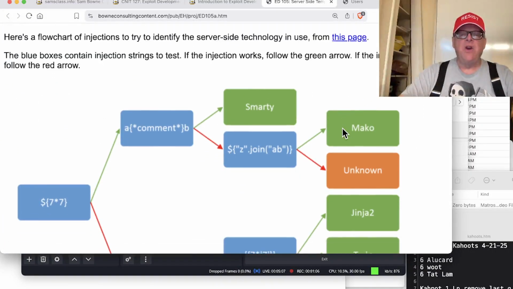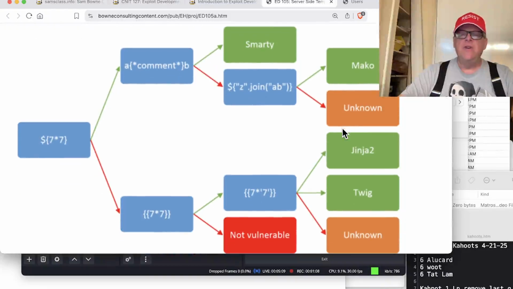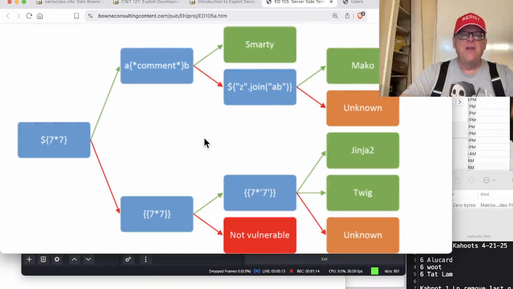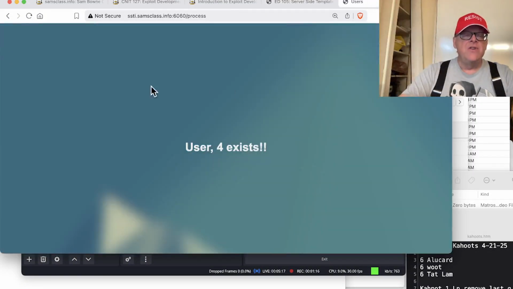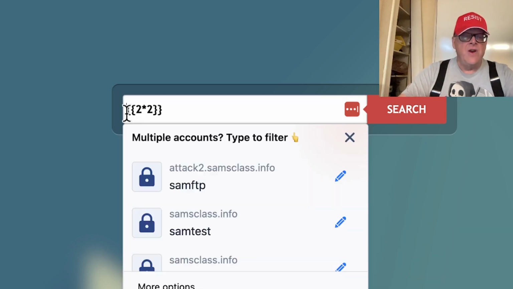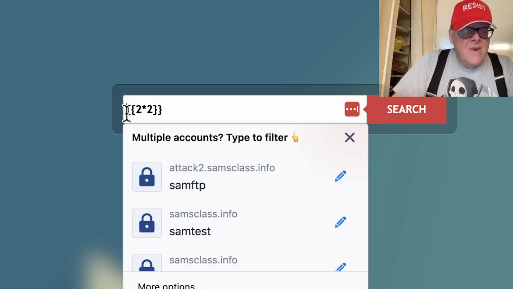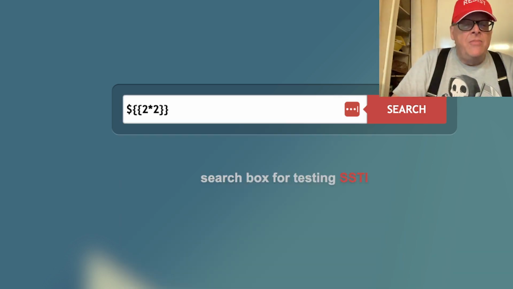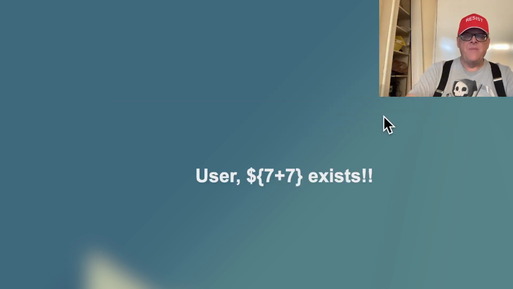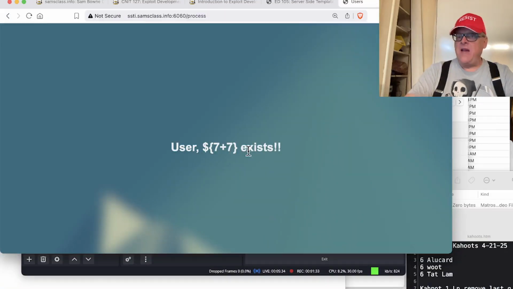Somebody made a nice flow chart of injections to use to decide which common framework they're using. So first, here you do dollars with a single curly brace and see if it evaluates. So let's do that. If I put a single curly brace with a dollars in front of it, and then I put in like 7 plus 7 in here, all right, if I search for that, it does not evaluate that.